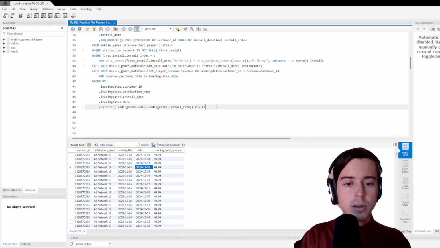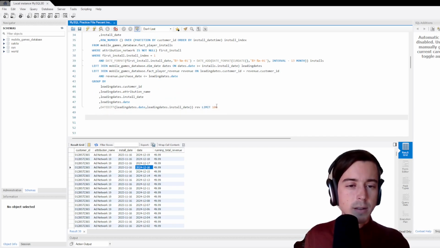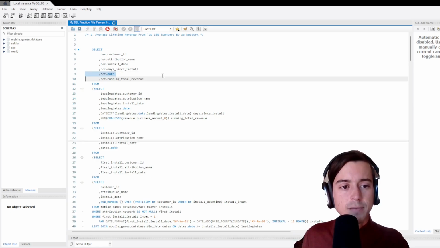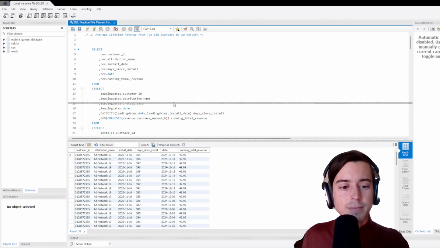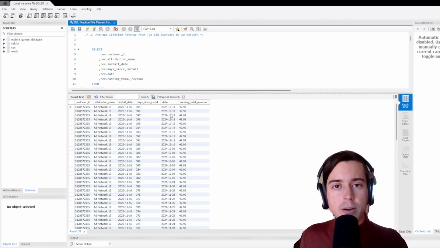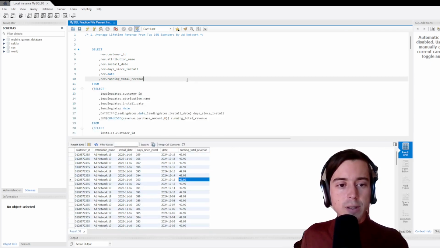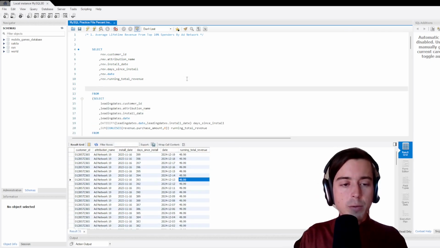Okay, very good. So let's look at our data. Okay, great. So here's what we got. We have our customer, the ad network that they installed on, their install date, their day since install, their leading dates, and then a running total of revenue by customer and by leading date. Very cool. So here's what we want to do next.